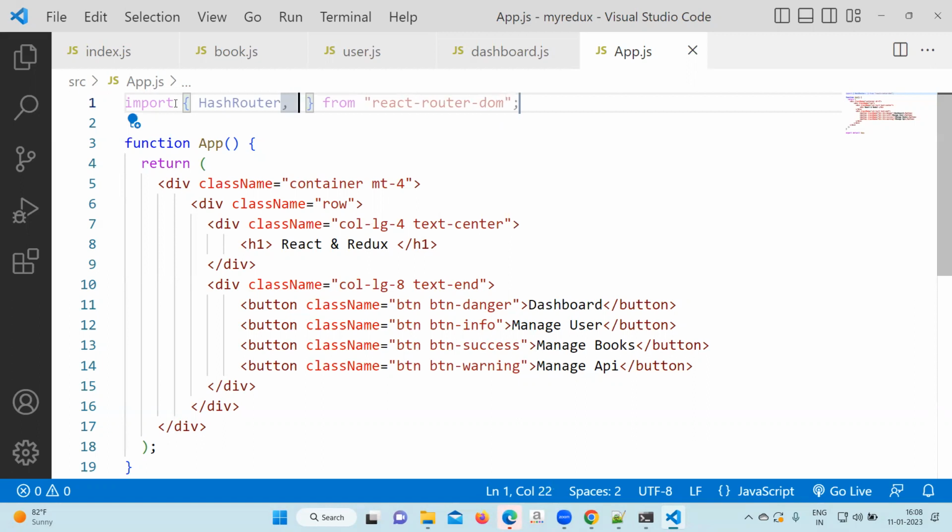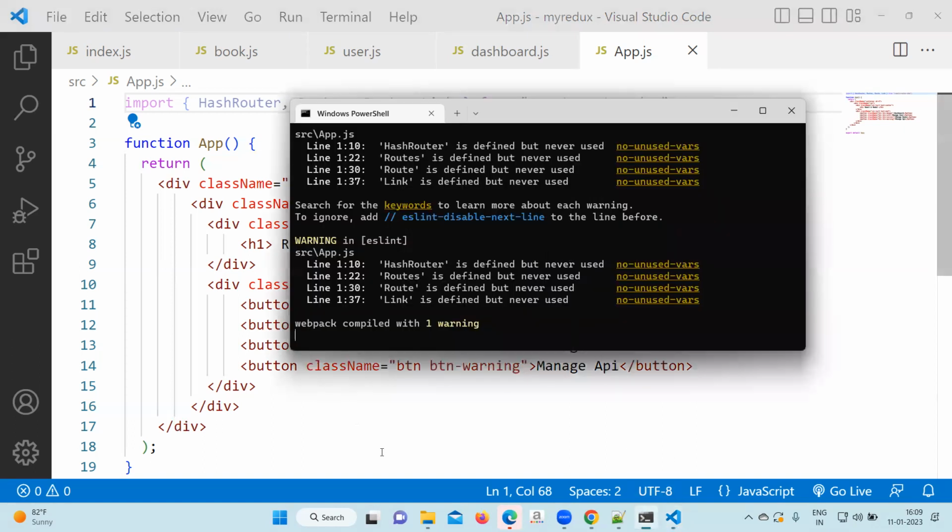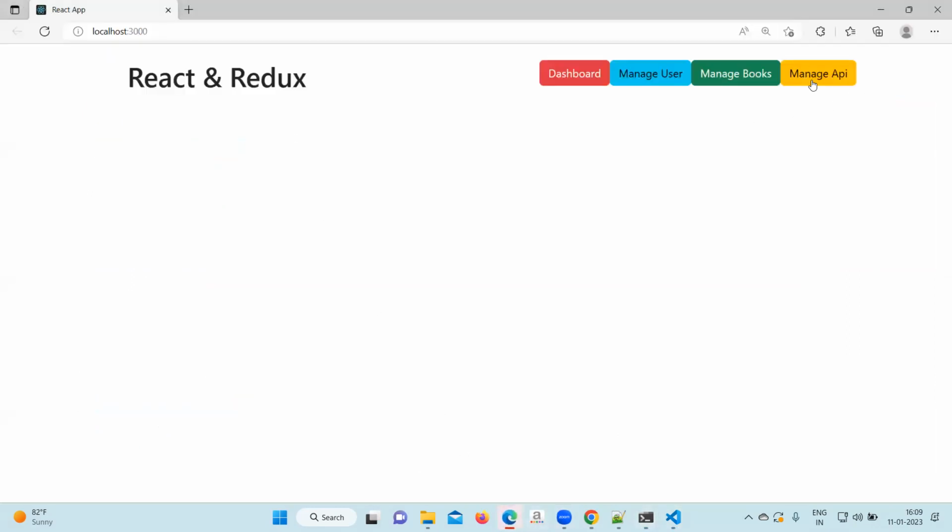So HashRouter, Routes, Route, then Link. HashRouter, Route, and then Link. So buttons look like this, correct? React Redux.